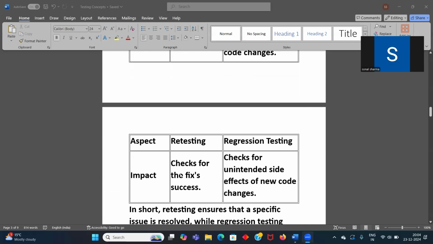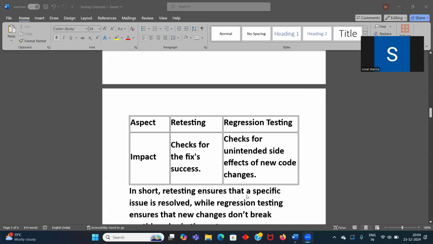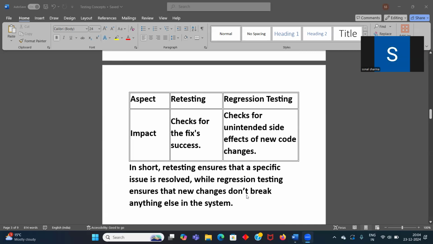Impact. Retesting checks only for the fix's success. It only checks if the bug is successfully fixed or not. Regression testing checks for any unintended side effects of new code changes, that is, whether any new code change has introduced any other defect. So in short, retesting ensures that a specific issue is resolved, while regression testing ensures that the new changes did not break anything else in the system.